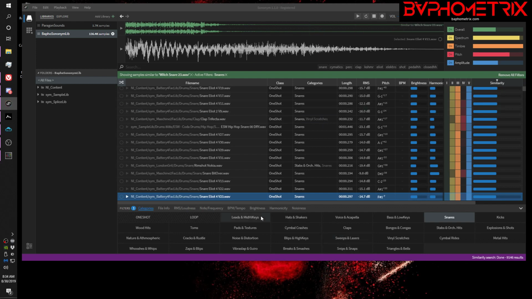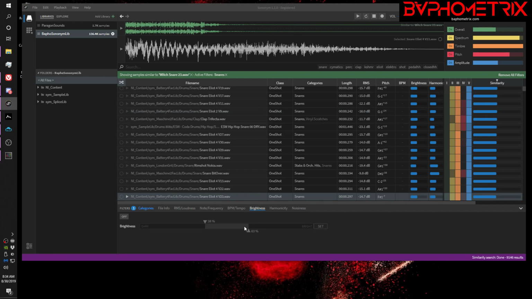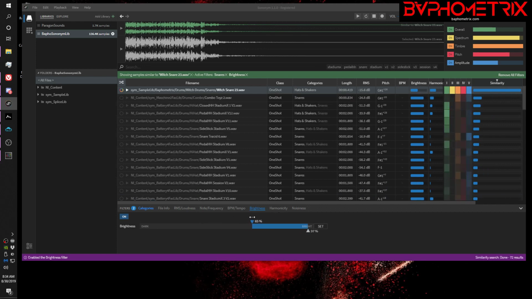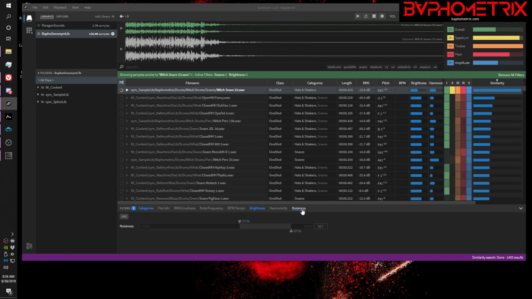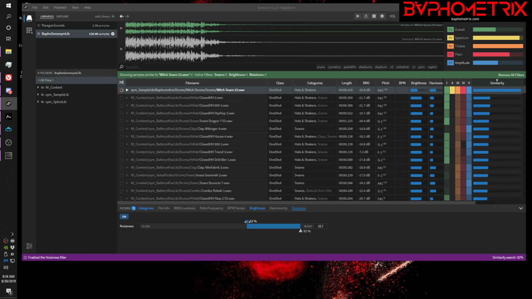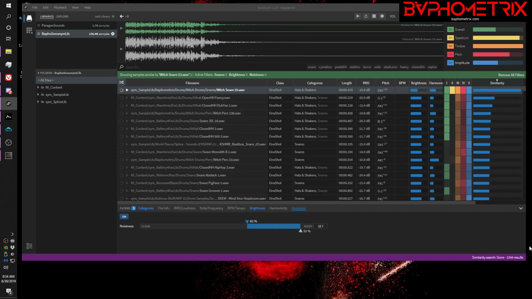Right? And then I could go in further and say, no, I want it to be really bright. I want this thing to be ridiculously bright. So I want it all the way up here. And let's take the bottom end here. And then let's also go to the noisiness and turn that one on. And let's say I want it to be a really noisy snare, right? So now it's changed the similarity results again. It's all done. Let's try it again.